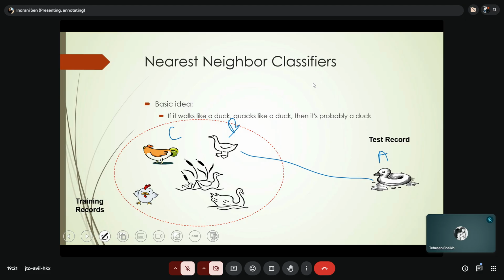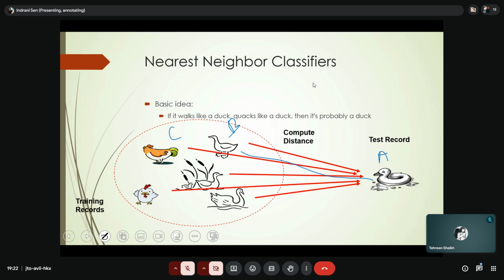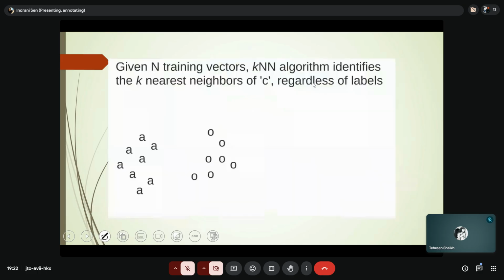Have you understood? If the distance between A and B is less than between A and C, that means A is more similar to B than C. Is it clear? Okay, so we'll check the similarity. Let's see this algorithm.